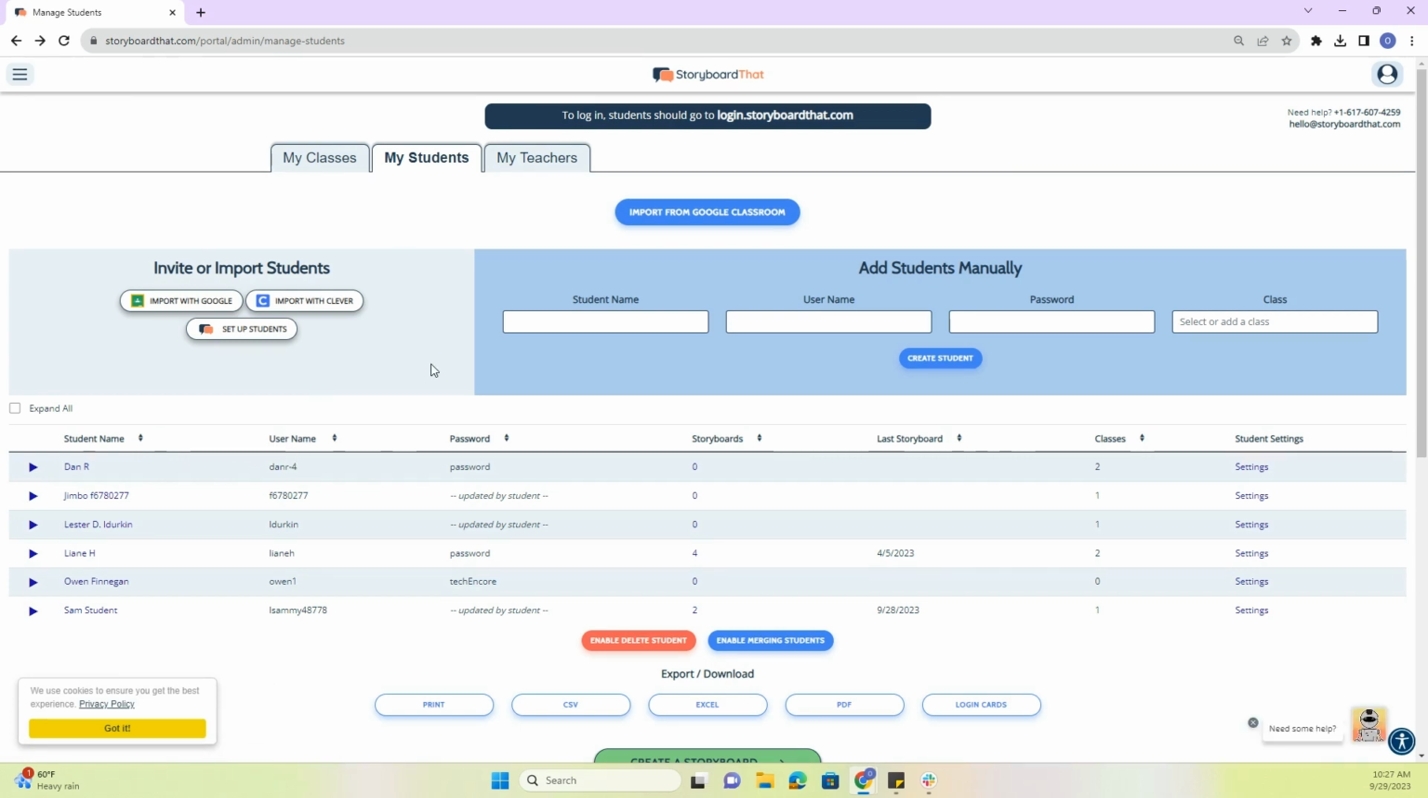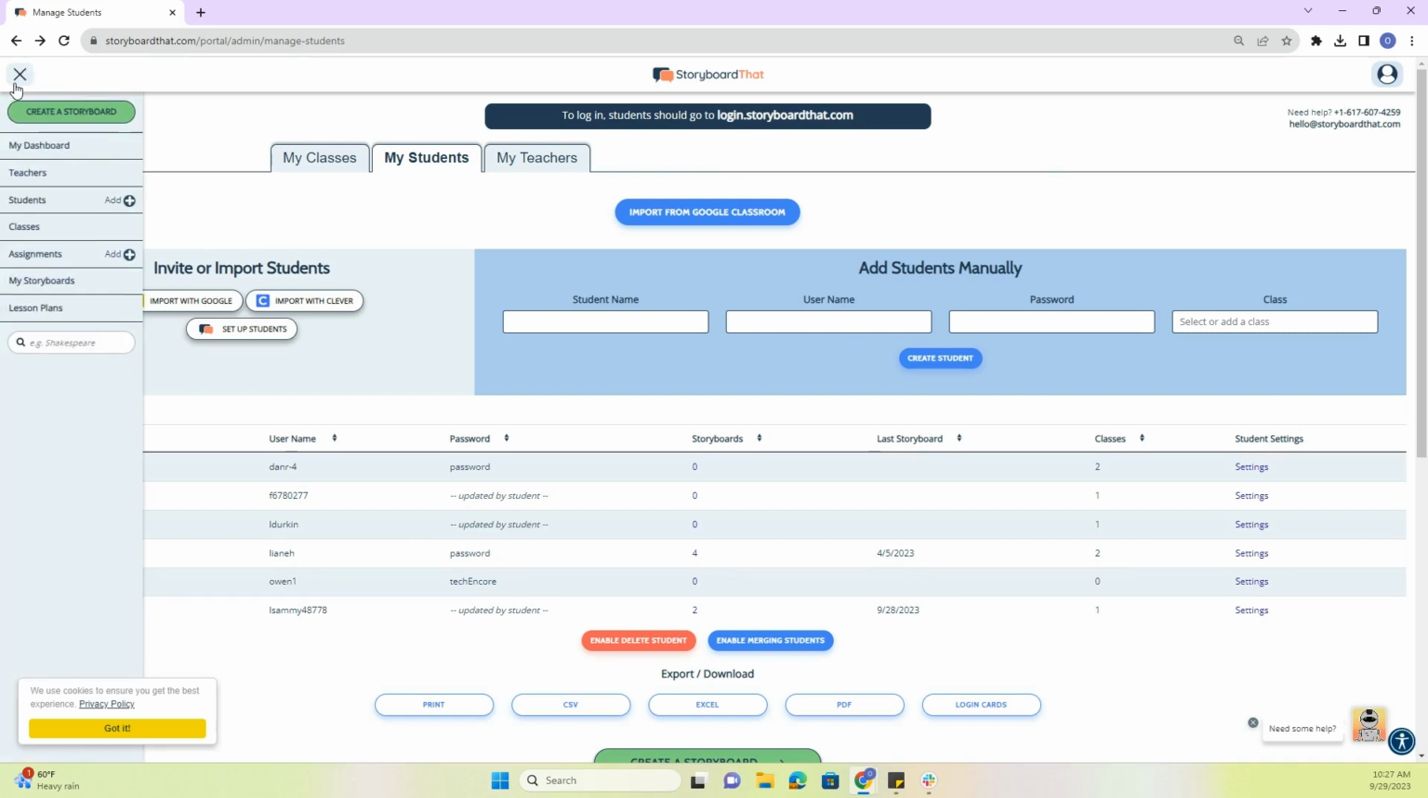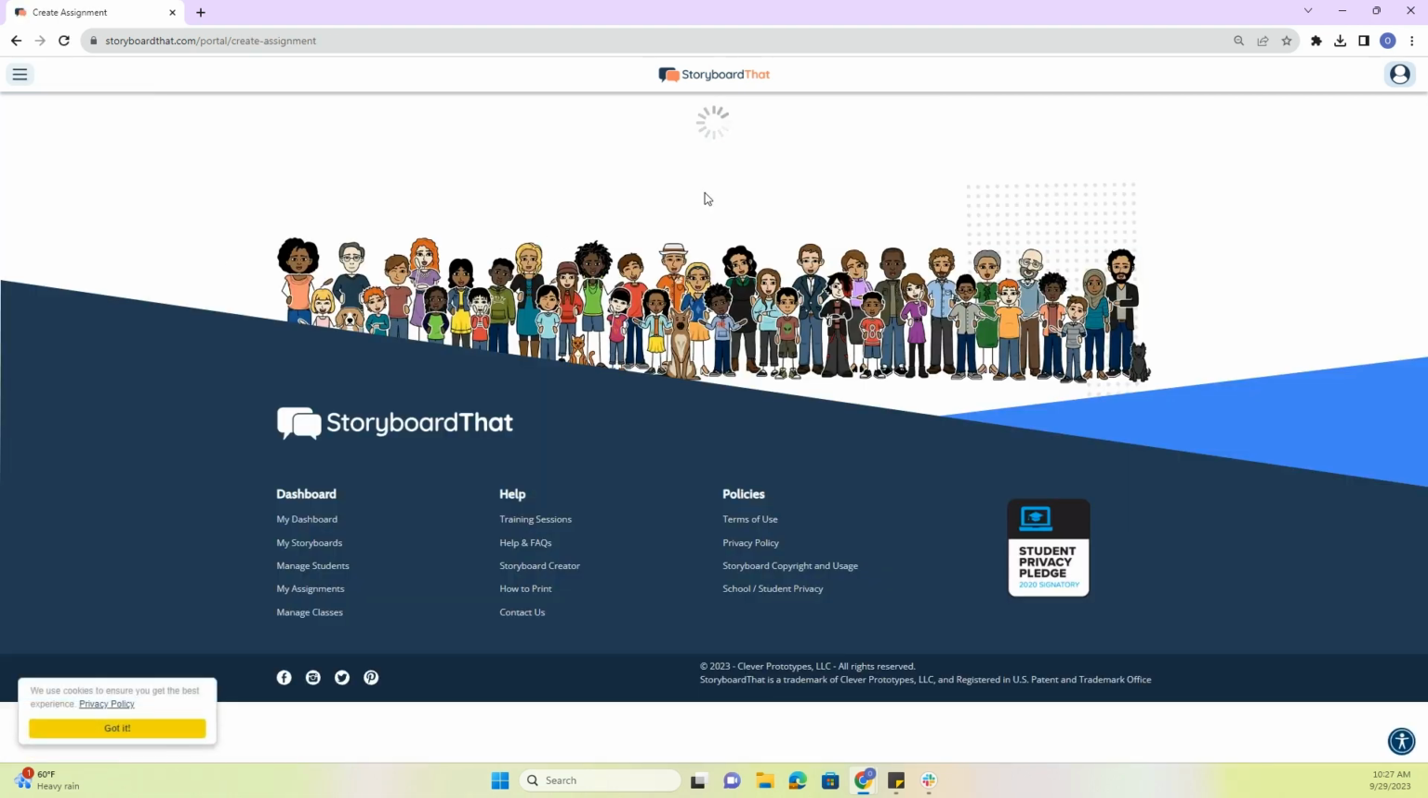So now that we're ready to create, the easiest way to get our students creating storyboards is to create an assignment for them. And how I do that is I go over to the left-hand menu over here, and you'll see this assignments tab right here. And you can actually just add it straight from the tab by hitting this add button. So that's what I'm going to do right now.